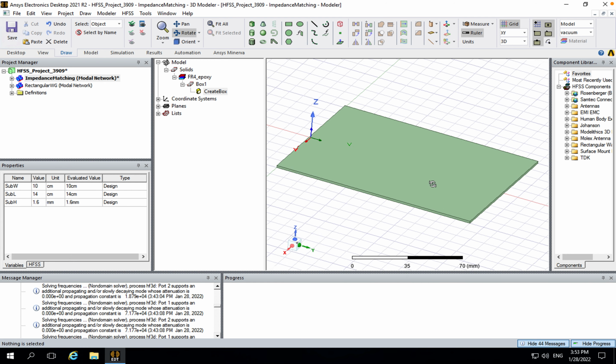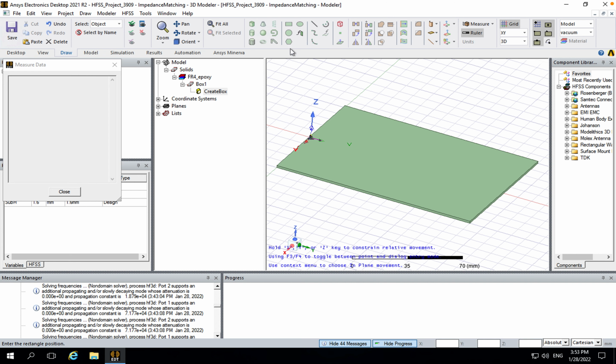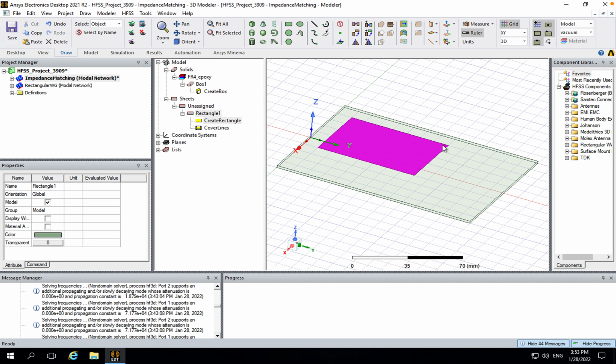So the next step is to create the line and the patch. The line and the patch will be created using a sheet. A sheet is a 2D structure as opposed to the box, which was 3D. And you can create a rectangular sheet by clicking on here. And just like before, don't worry where you will put it. We will figure this out in the design window.